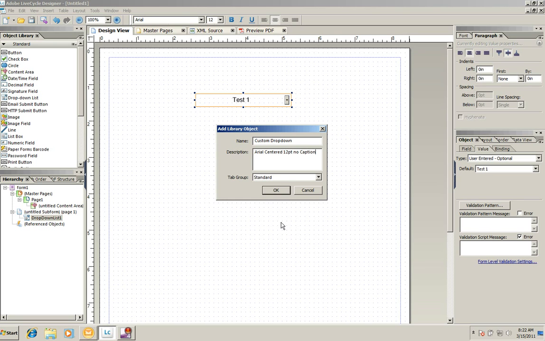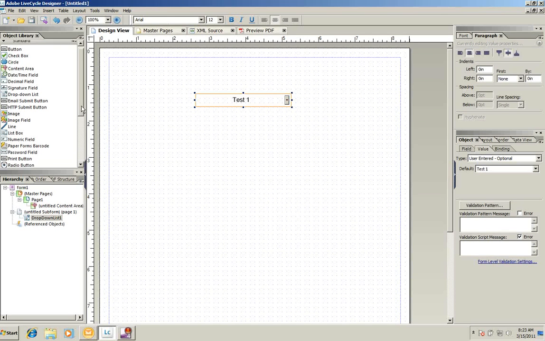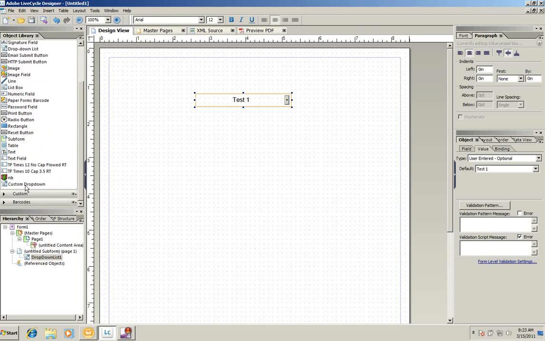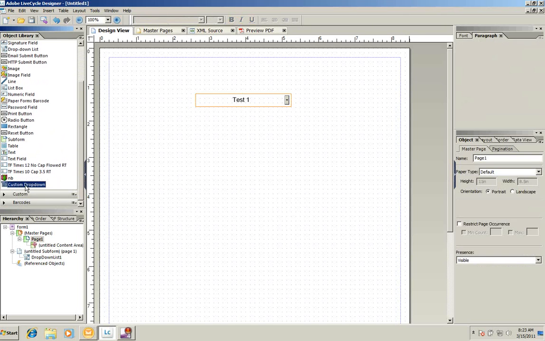give it a description, and then I have the choice here of which portion of the object library menu I want it to be in. I'm going to go ahead and put it in standard. Select OK. And now if I look in my object library, at the bottom is the custom dropdown.